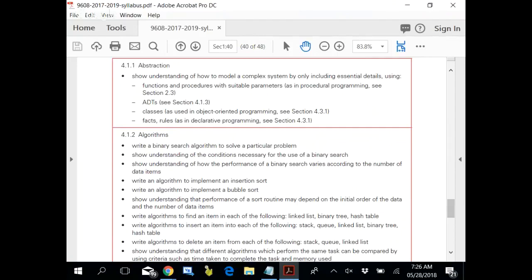Now, in abstraction, we have to show understanding of how to model a complex system by only including essential details, using functions and procedures. Here, we are actually discussing top-down design.